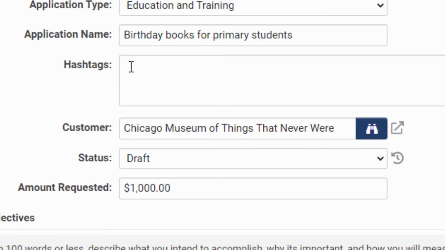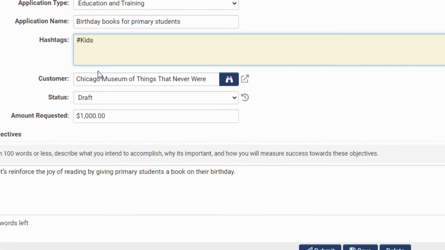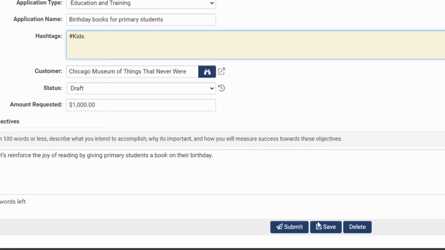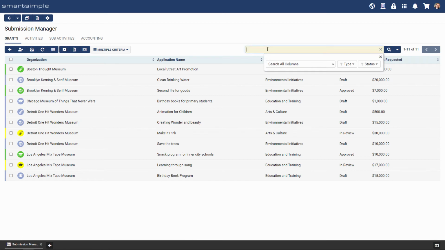Hashtags. We have made it even easier to classify and find events, grants, organizations, people, and other records using hashtags. Simply navigate to the desired record and enter a hashtag into the appropriate custom field. Then press Save to complete tagging the record. Now, go to the list view with the hashtag field and search for that hashtag. Now, I can easily see all the grants that are benefiting kids.